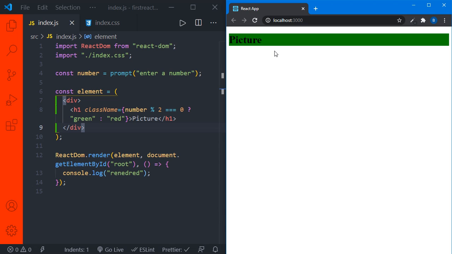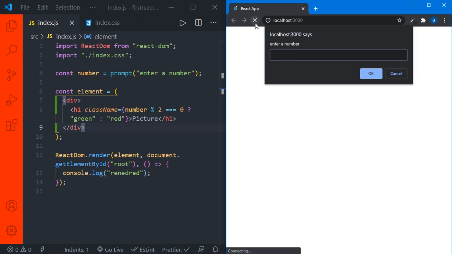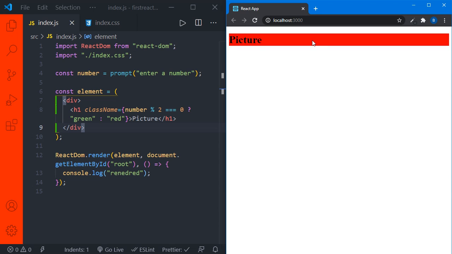But if not, what will happen? Let us see. Once again refresh your browser, and now I will enter 7. So it is an odd number, right? So our background should not be green, but red. I'll press OK. Now you can see our background has changed to red. That is because of this condition.